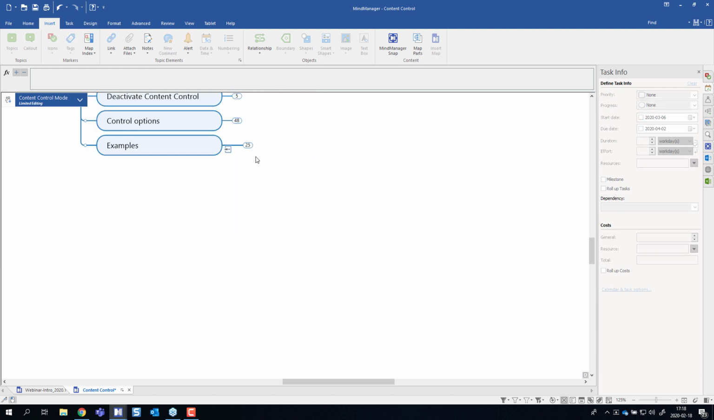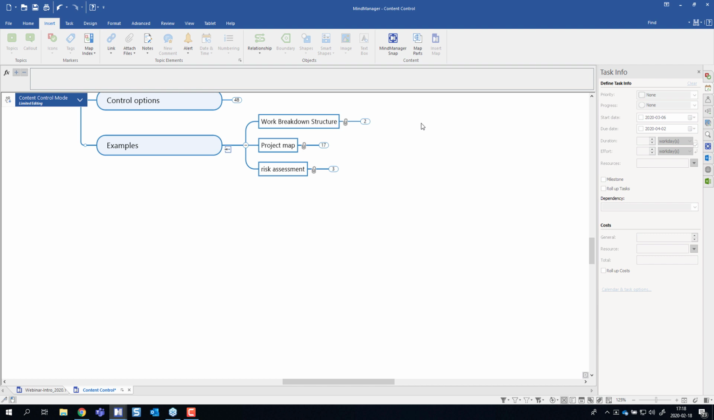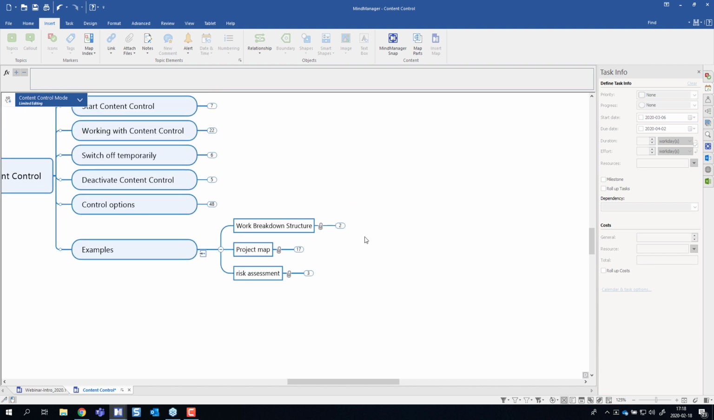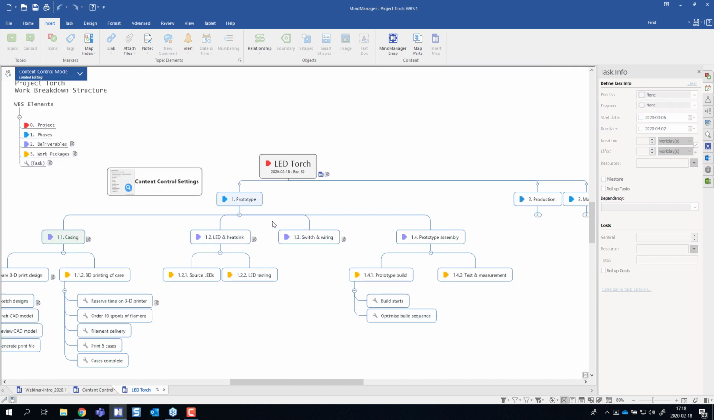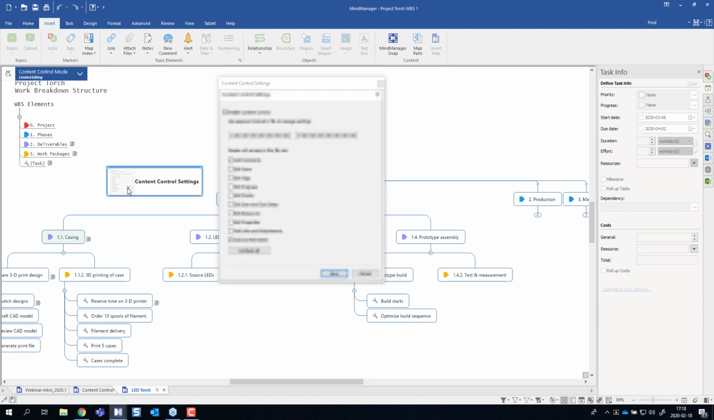So now let's move on to some examples. In this first example, we have a work breakdown structure. And here it's about to create the project manual and to insert text notes. So first off, the settings that we have for this map is that we have enabled to add comments and we have enabled to add and edit notes.